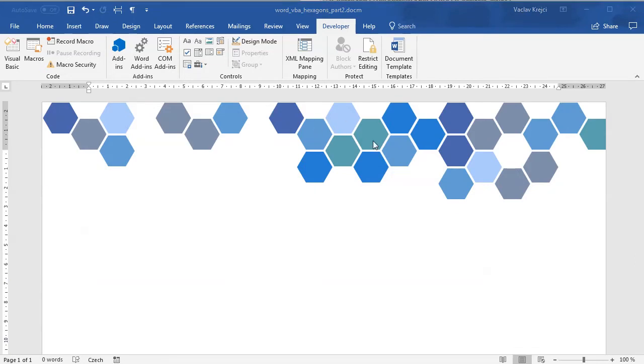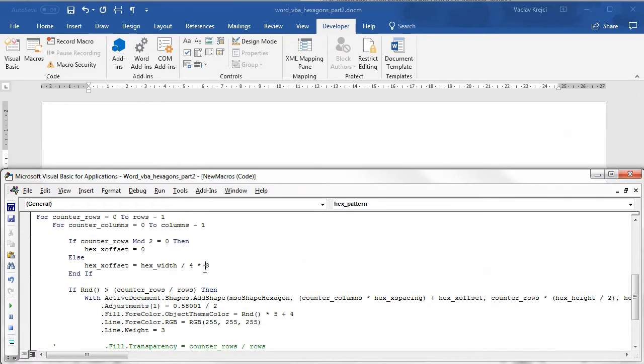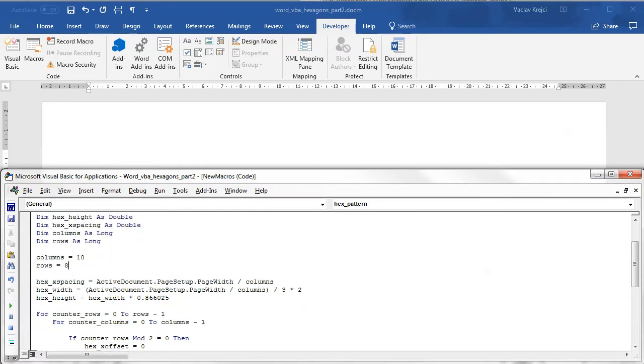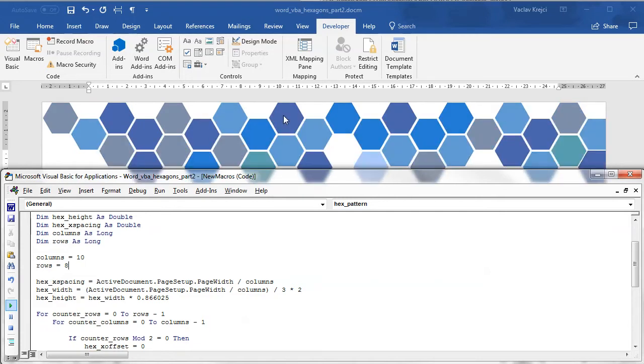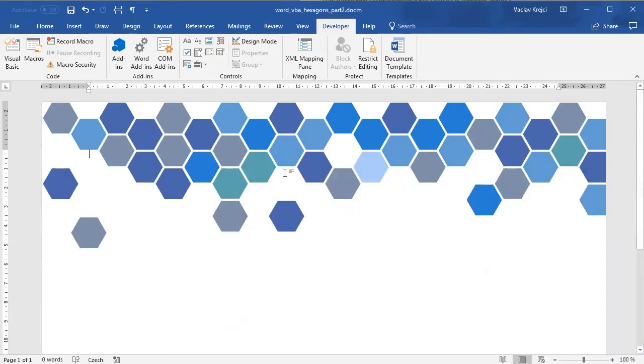We have a lot of shapes on the top, but a few on the bottom. It will be even more obvious if I increase the number of rows to say maybe 8. So if I run this, the top row will be completely filled, but going to the bottom rows, you can see a lot of shapes are missing in there. I kind of like this pattern. So let's see what we can do next.